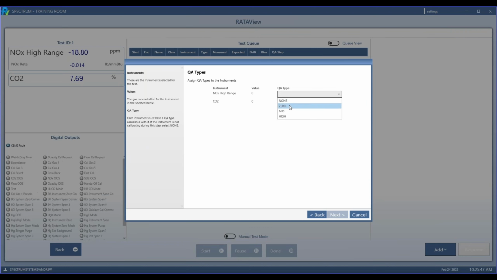So this bottle is a 0 bottle for the NOx and CO2, but we could just as easily say it's only used for NOx and not used for CO2 at all, in which case we would select none, but we're just going to do a 0 for both of them. Click finish, and now we've got step 1.